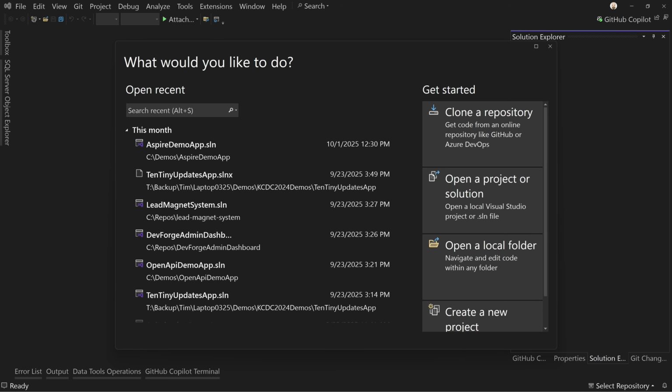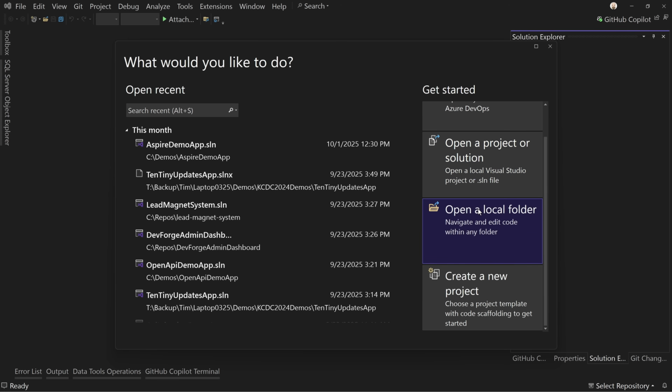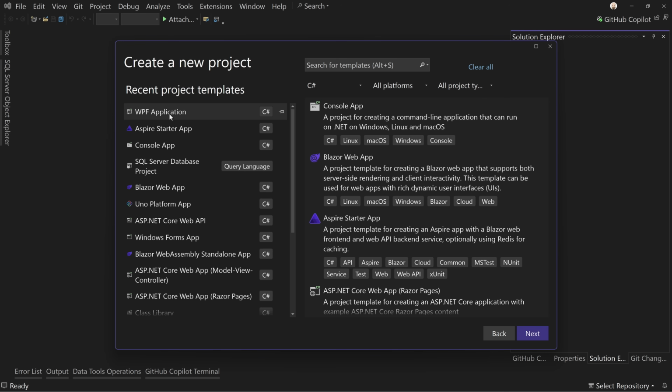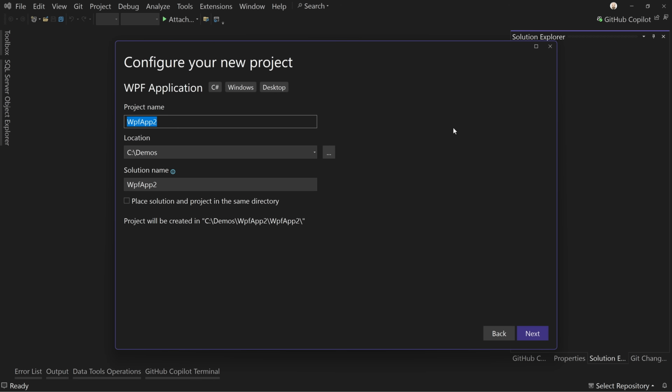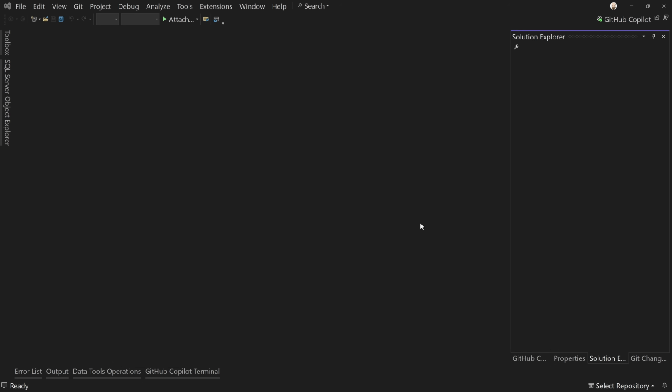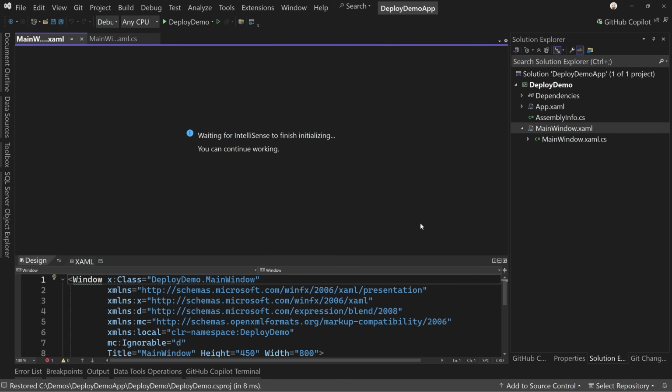Okay, so let's jump right into Visual Studio. I'm still using VS 2022. It doesn't matter if you're on .NET 10 or VS 2026, that's fine as well. This will work just the same. We're going to create a project and we're going to create a WPF application. We're going to call this DeployDemo and the DeployDemoApp. And we're going to create it with .NET 9. Again, .NET 10 is great if you're there. That's fine. Use that. This won't be different in how it works.